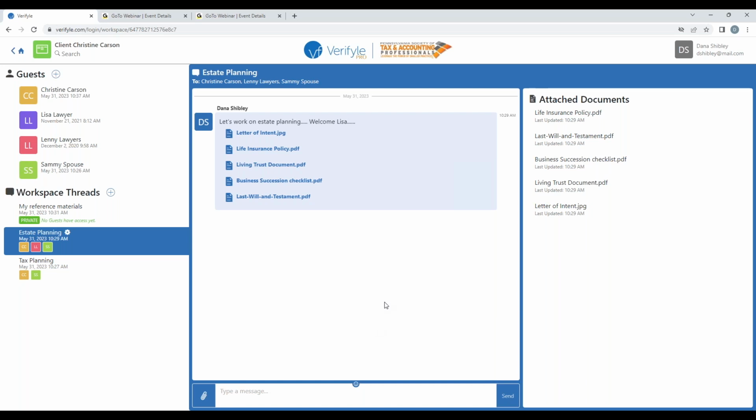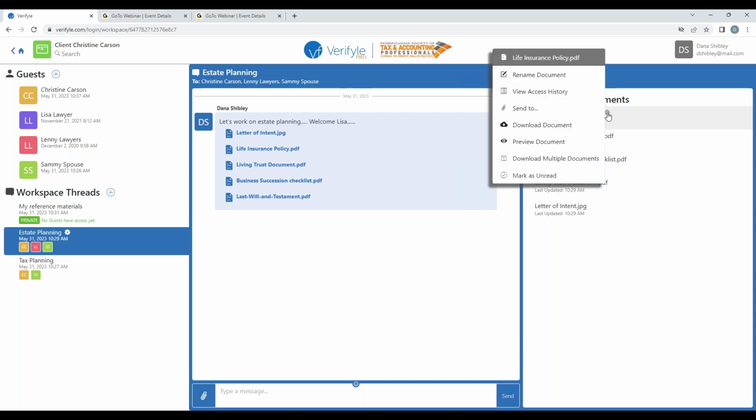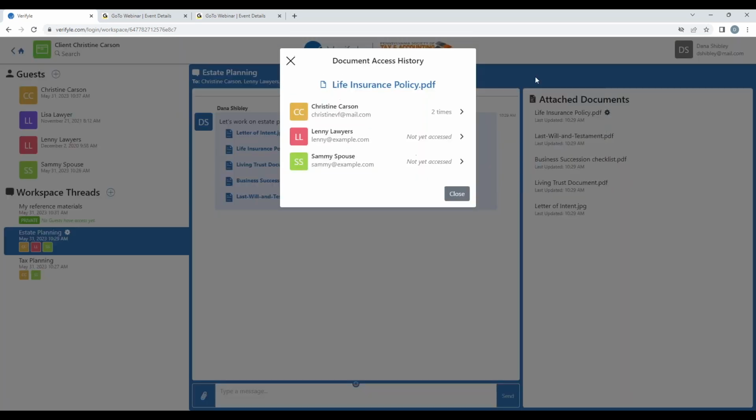Okay, the other thing I want to point out here is, remember that life insurance policy? It was pretty complicated. It wasn't a very standard life insurance policy. So I need to know who's looked at that. All right, so how do I do that? Well, in Verifyle, all I need to do is click on the gear icon right here, and then I will click on View Access History.